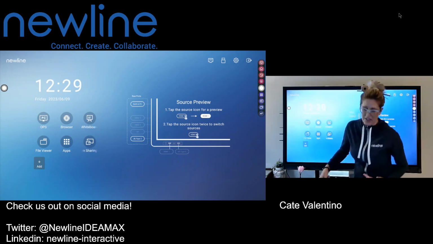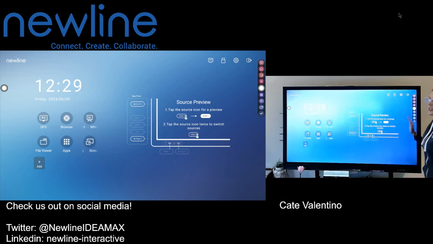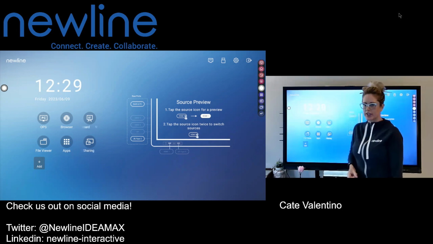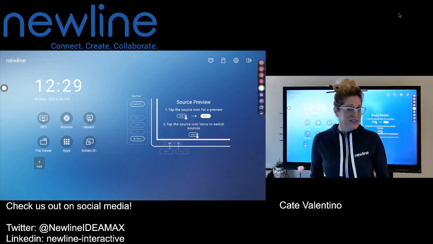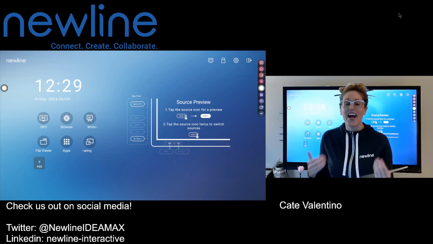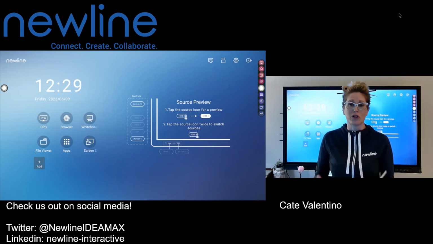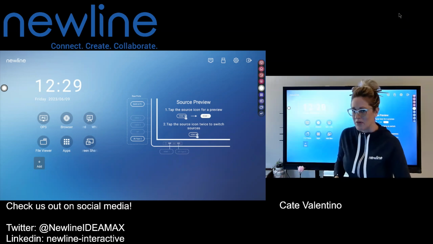As I pop out of the way here, you will see I'm on the home screen of my panel. This more than likely is what you're going to see as you first start getting going with your panel. But of course, it's Newline, so you've got options. Customize this to make it work for you, whatever is going to bring you joy.